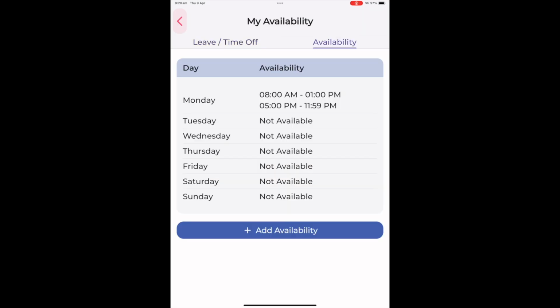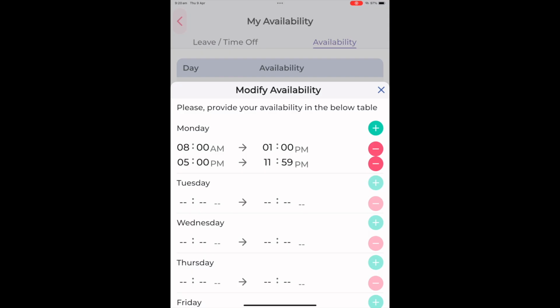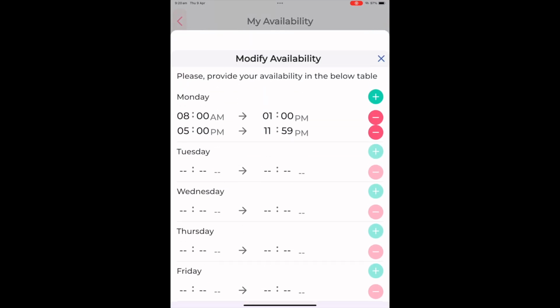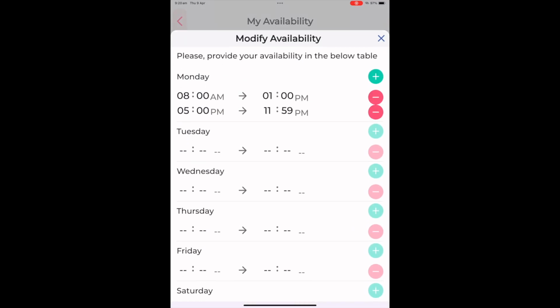The next section here is availability. So you will be able to add your availability from Monday through to Sunday, and you will be able to change this at any given time. This will give the rostering team a really good overview, including Lee and myself, of what your availability is and if there are any changes to it.